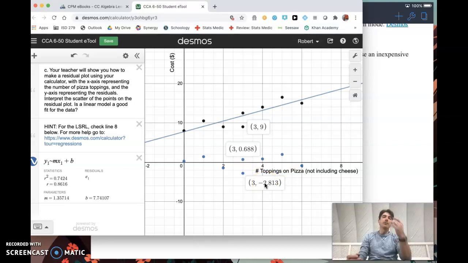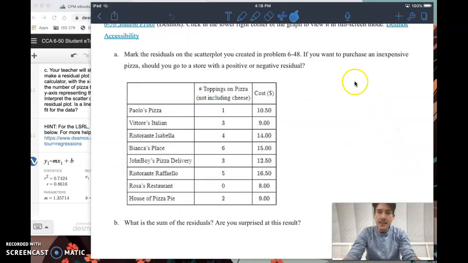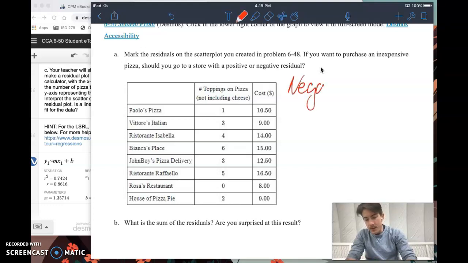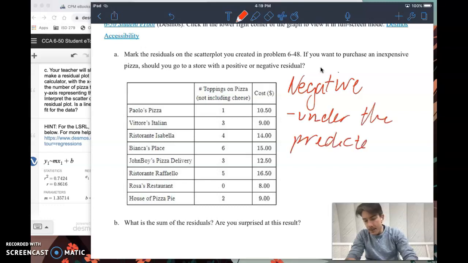under the prediction. And so we're going to take this and we're going to use this to answer the question: it says if you want to purchase an inexpensive pizza, right? We all want to save money. Should you go to a store with a positive or negative residual? And the key here for us is going to be negative. And why? Because it's under the predicted value as predicted by our model.